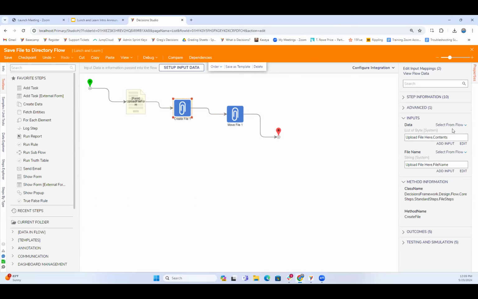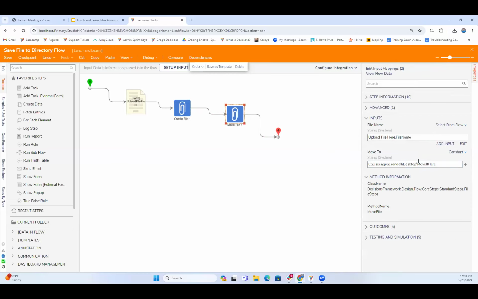And I'm doing this dynamically, so selecting from flow, taking the contents of the file and the file name. And then from here, you're just going to move the file. I'm taking the file name from the uploaded file, and I'm actually inserting the path of where I want it. So for me, I just put a quick folder on my desktop, and I'm going to move it here. And when you do that, it will actually move it from the server, where it defaults to this one, by using this move file step.